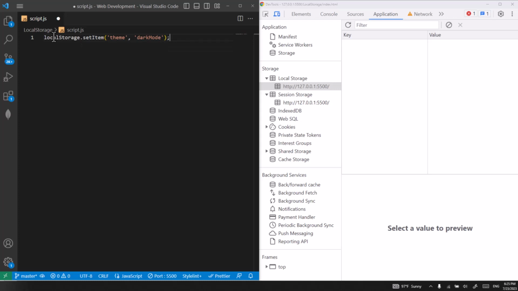So what's happening in this line of code? Let me break it down for you step by step. The first part, localStorage. This is a built-in object in JavaScript that represents the web browser's local storage area. Or in other words, think of it as a special container provided by your web browser to store data.